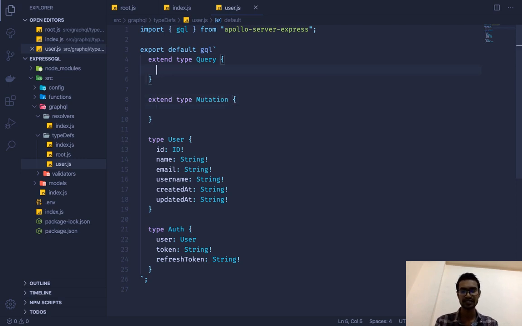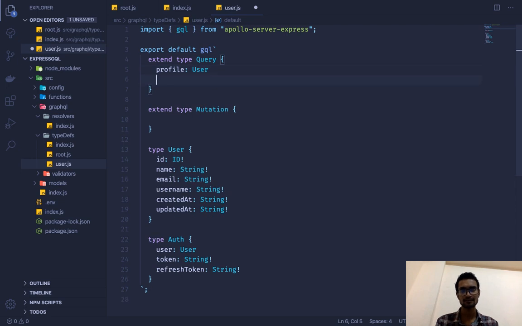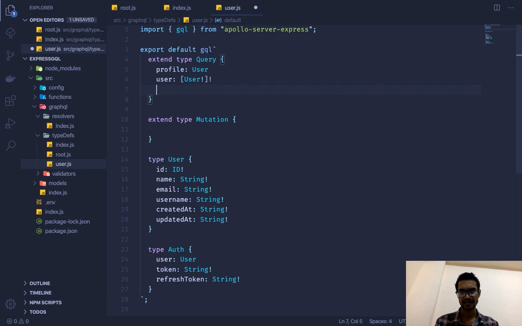So first of all, let's say for a user, we have a profile query, and this will return a user, right? And that shouldn't be a null. Then we have a list of user, and that will be a user array. Then again, that user won't be an empty thing. And then we have something called refresh token. And again, it will return something with auth, the type which we have defined over here.